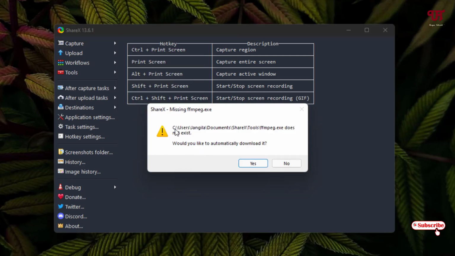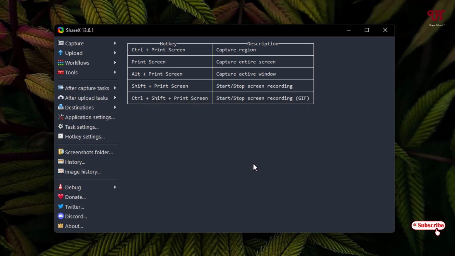Now you can see here it's showing some locations, right? ffmpeg.exe does not exist. Would you like to automatically download it? If it's showing you this, then kindly connect your computer to the internet and first download this ffmpeg, since it is needed to start screen recording and it does not come preloaded with this software. So just click on yes to download it.